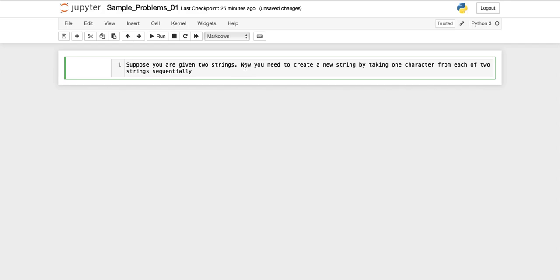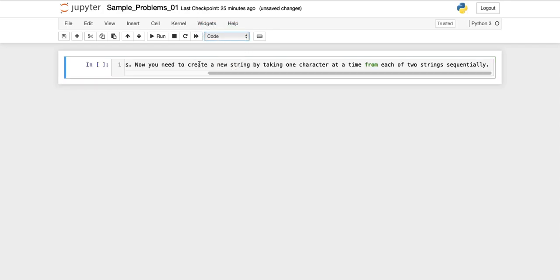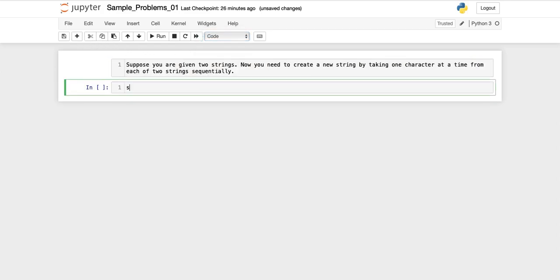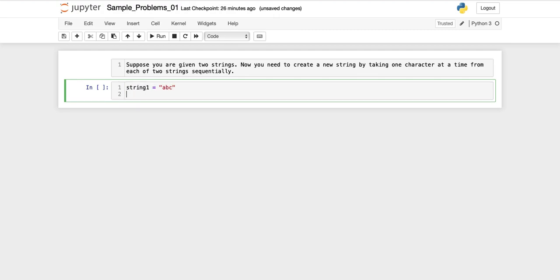Suppose you are given two strings. Now you need to create a new string by taking one character at a time from each of the two strings sequentially. So what does it mean? If we start with the sample code, it will be easier to understand. Suppose string 1 is a, b, c, and string 2 is x, y, z.